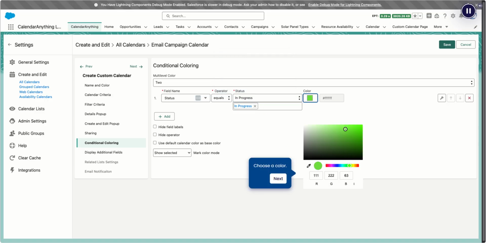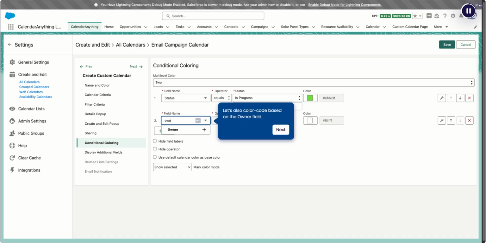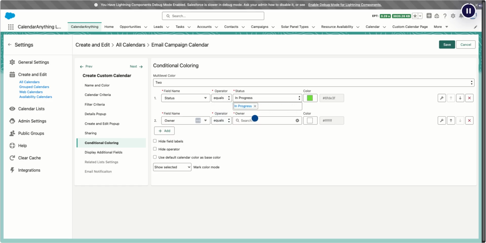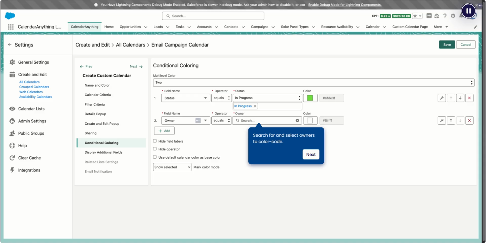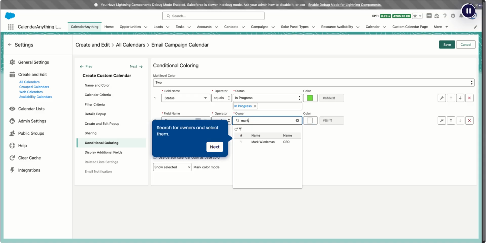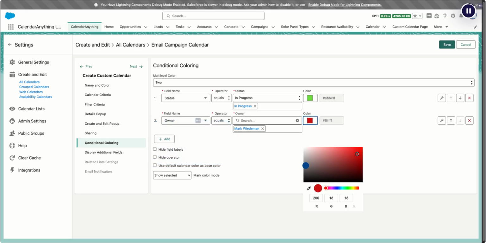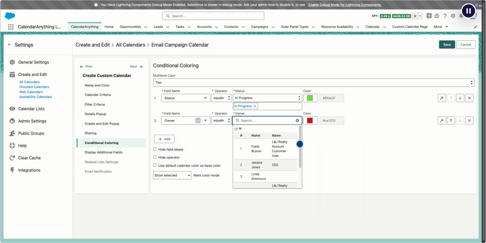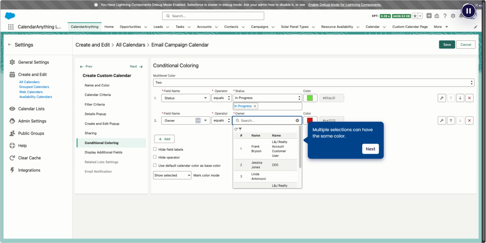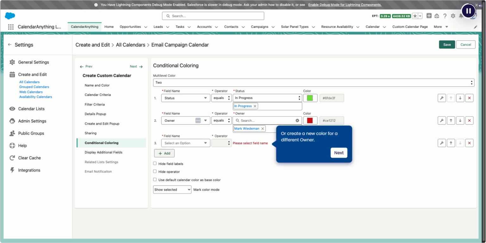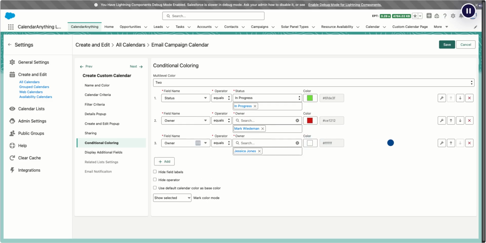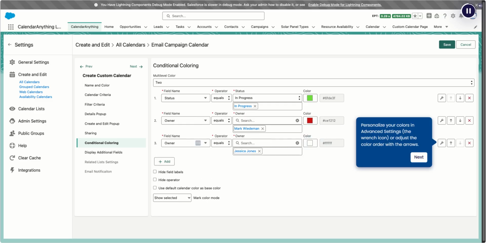Choose a color. Let's also color code based on the owner field. Search for and select owners to color code. Search for owners and select them. Select a different color. Multiple selections can have the same color. Or create a new color for a different owner. Personalize your colors in advanced settings, the wrench icon, or adjust the color order with the arrows.